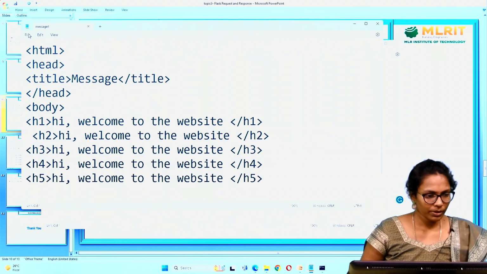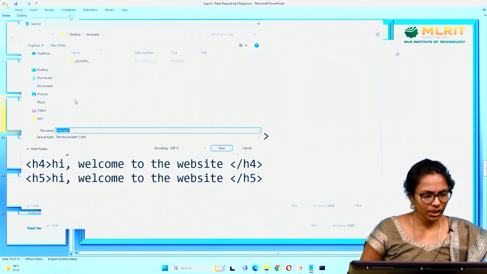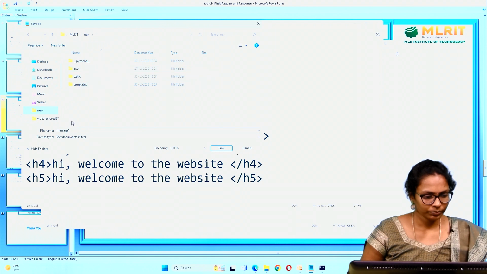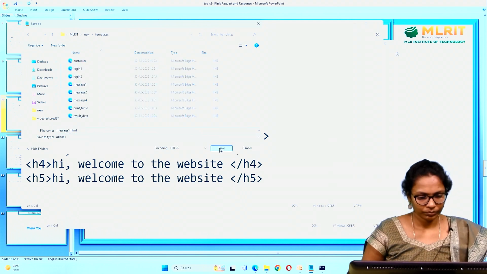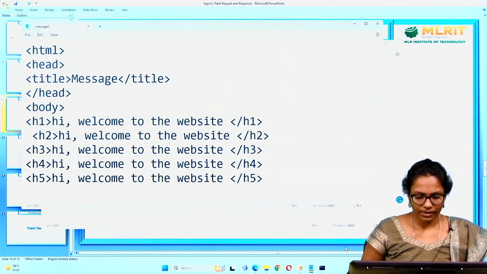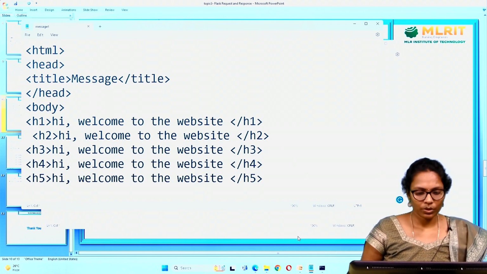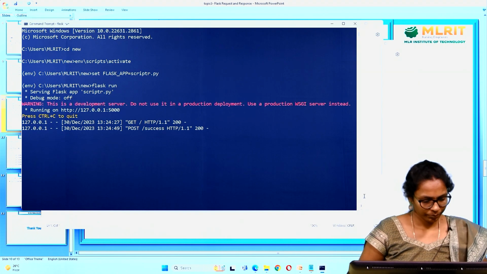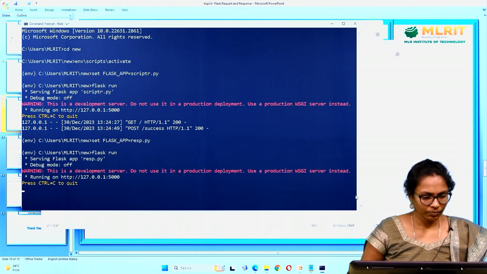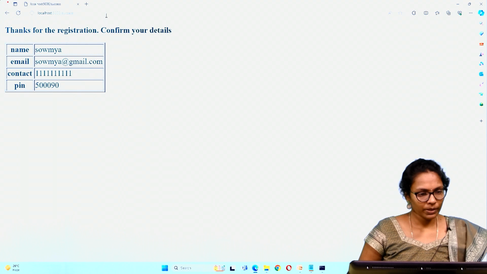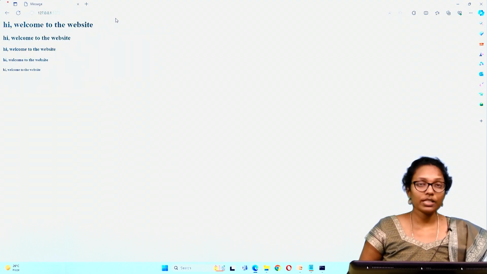So this is your message1.html. You can use any HTML file here. The HTML file you need to save in the templates folder. Yes. So now, of course, I need to execute the Python file only. So response.py. It has generated the IP. Just copy and paste it in any browser. This is the output I'm getting.